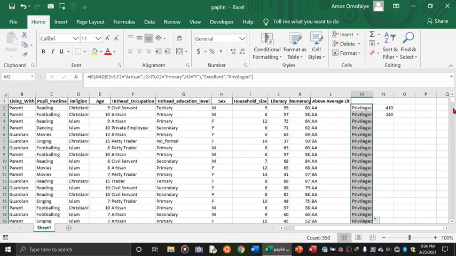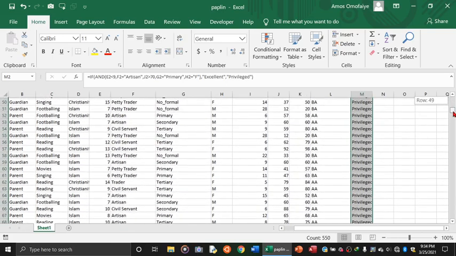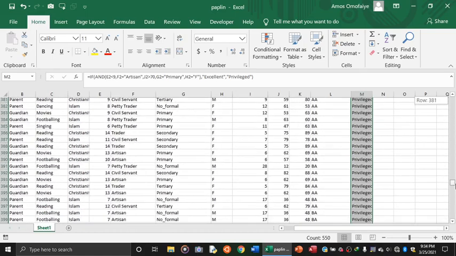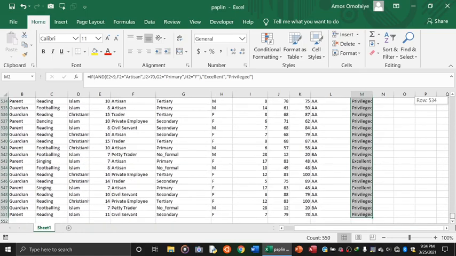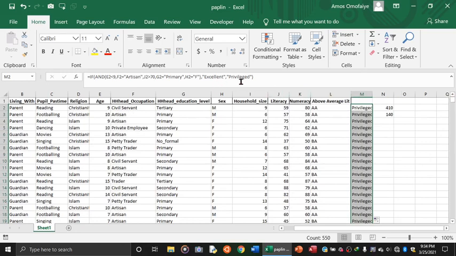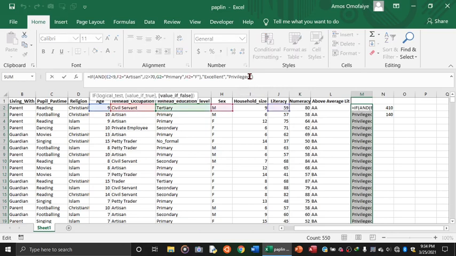You can see the excellent I had there has disappeared. Do I still have any excellent? There is only one excellent. If I'm only interested in the excellent, I can tell it not to write anything instead of privileged. Let me clear this privileged. I can leave a space of nothing. So I'm leaving nothing. And then let me enter it.